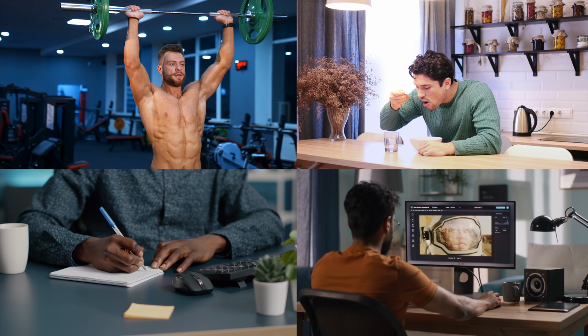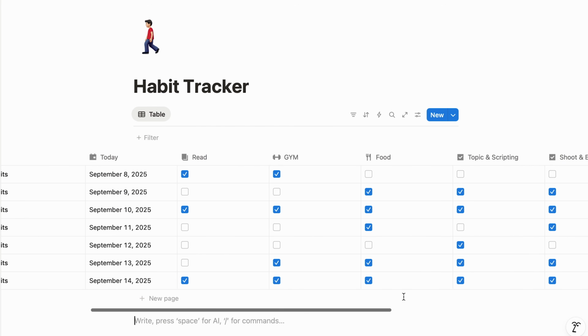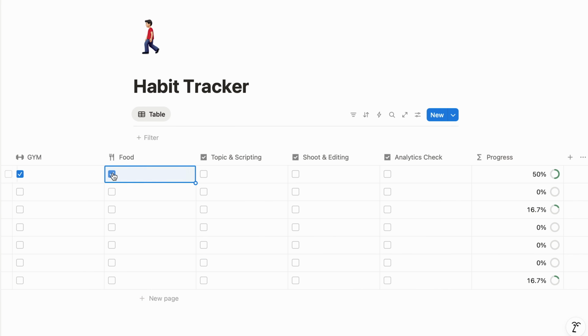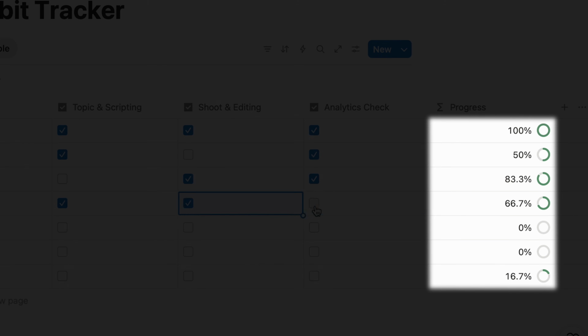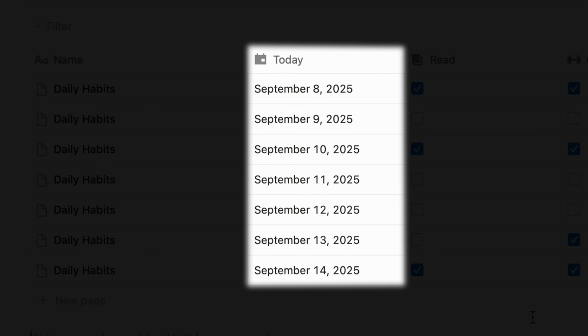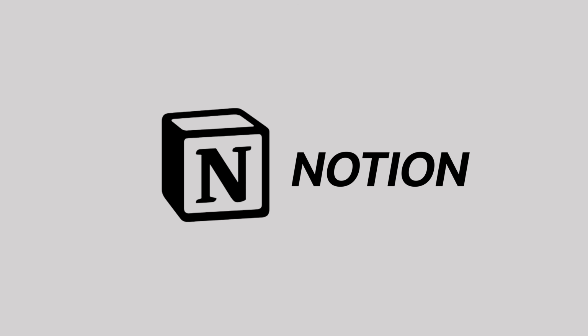If you've struggled to stay consistent with habits, today we'll build a Notion habit tracker that actually helps. Simple checkboxes, a live progress ring, and an auto-generated daily page, so you just open Notion and tick things off.